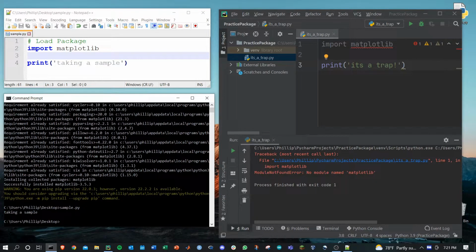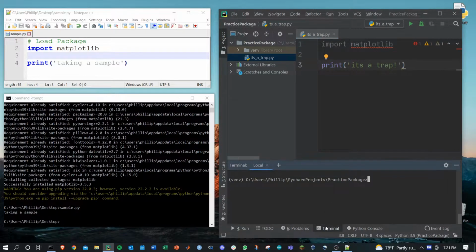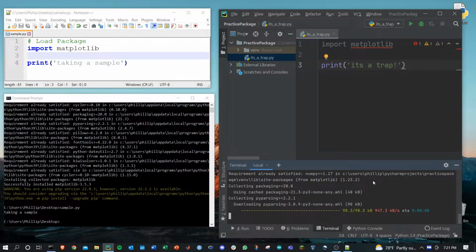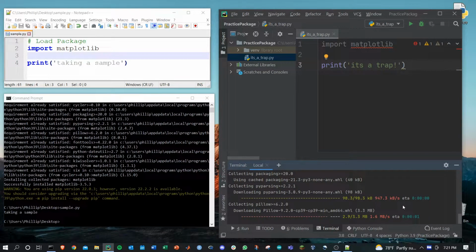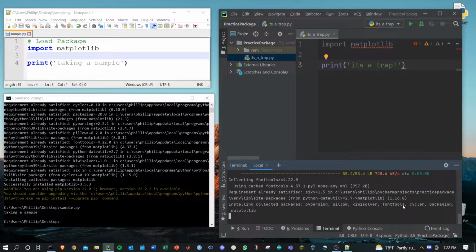PyCharm is a little bit different because PyCharm projects use virtual environments. We need to go to the terminal, and you'll see that we have a virtual environment here. We have to run the same command, pip3 install matplotlib, to get this package installed in the virtual environment as well. Once that is fully installed, we'll be able to run the script with no error.